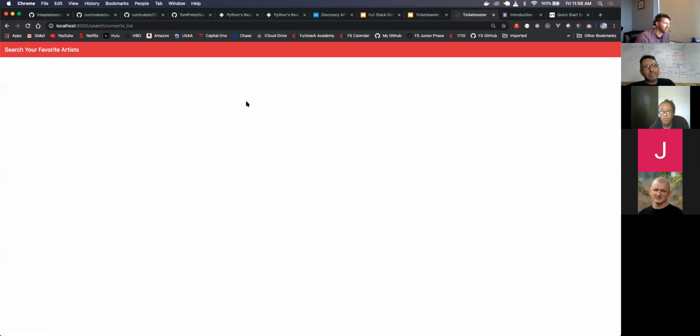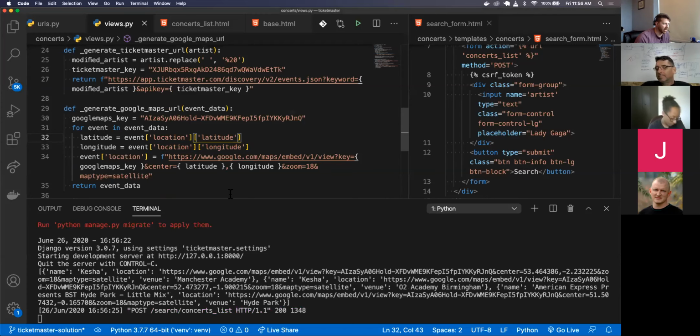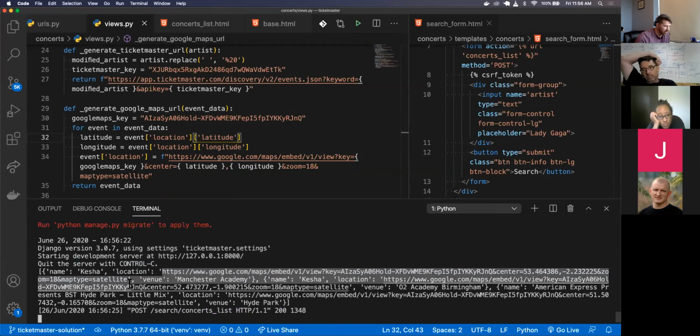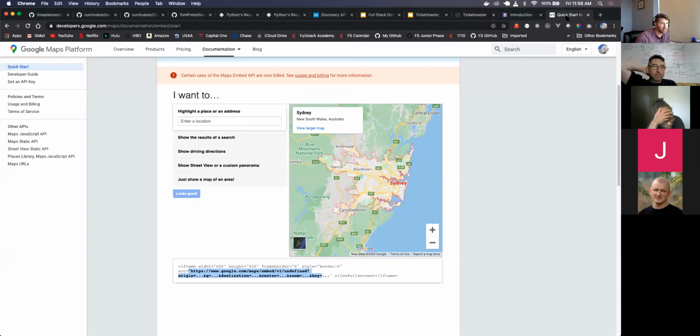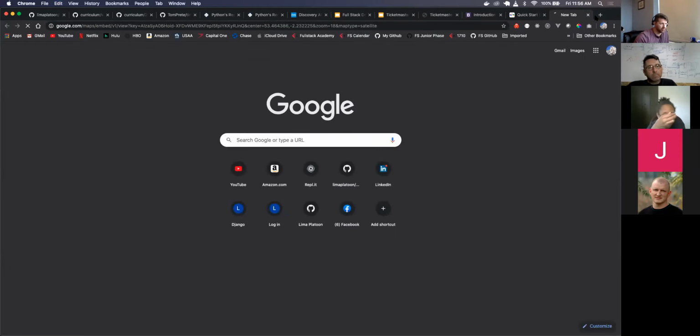All right, cool. It didn't break. So let's actually look at our modified data. I've got name, location, which is this big URL. And now we can just copy that. I just kind of want to see what that looks like if I print it in here.